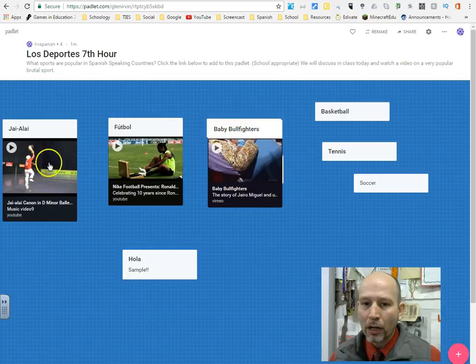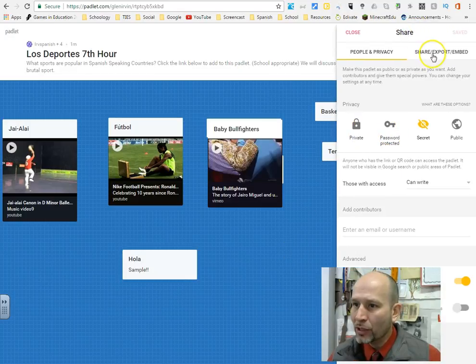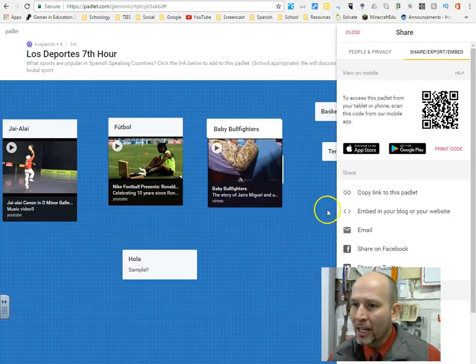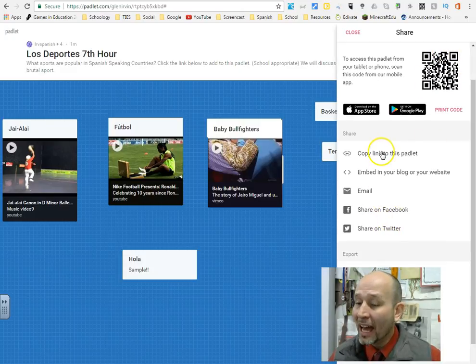And then the best part about all of this is that you can actually embed this Padlet inside of Schoology super easily. So I'm going to show you right now how you can do that. You can share this in a variety of different ways. So let's go to the Share, Export, Embed. You can share it as a QR code, so they can just scan the QR code, or you can have the link to the Padlet. You can provide that link.